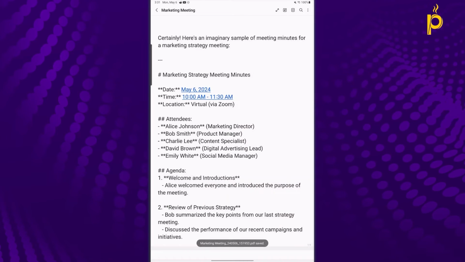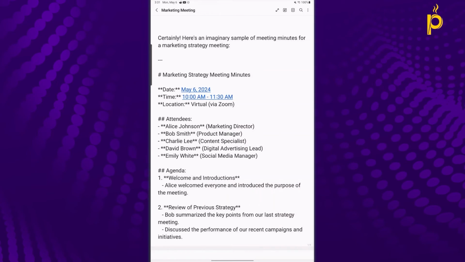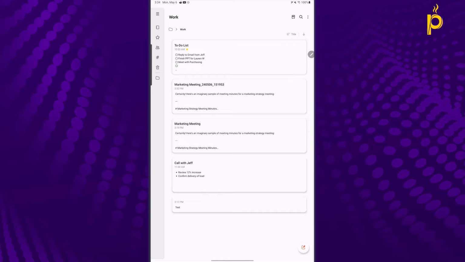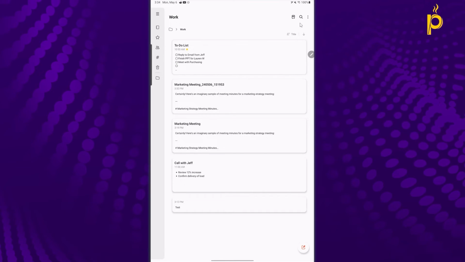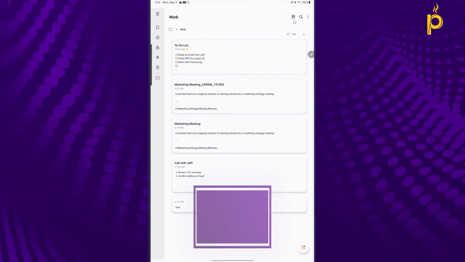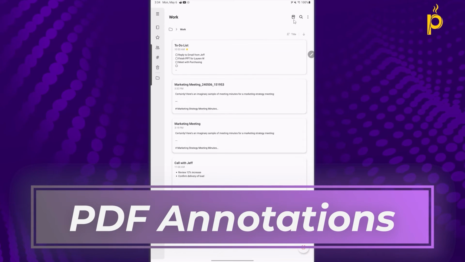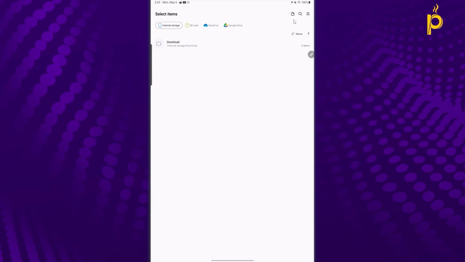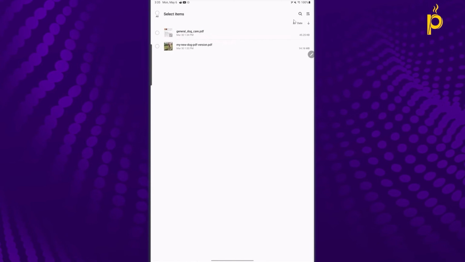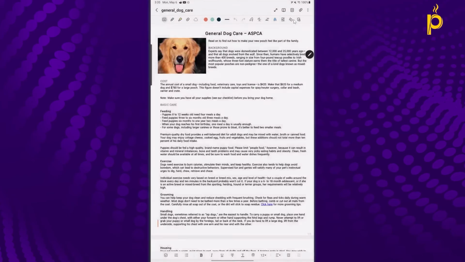And now my note has been saved as a PDF. So this actually brings us to another powerful functionality here in the Samsung Notes app, which is the ability to annotate PDFs. As you can see here, I have a PDF icon next to the search icon. I can tap on that and I can import PDFs into the Samsung Notes app.